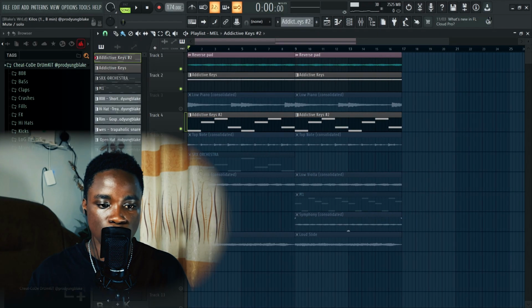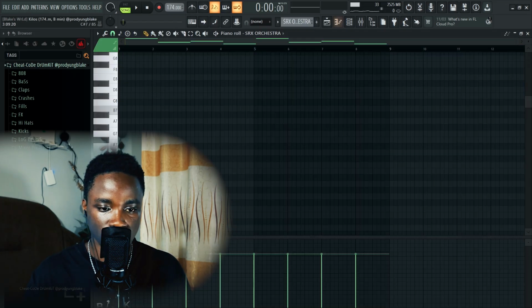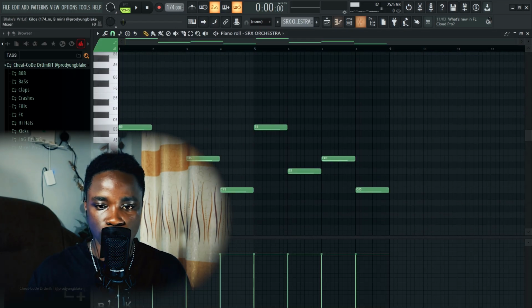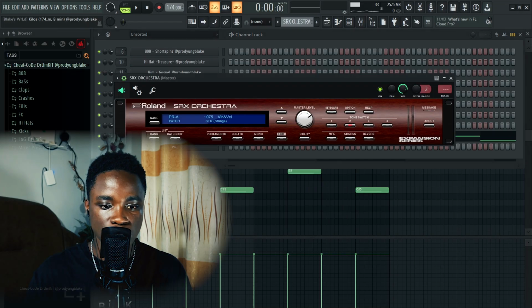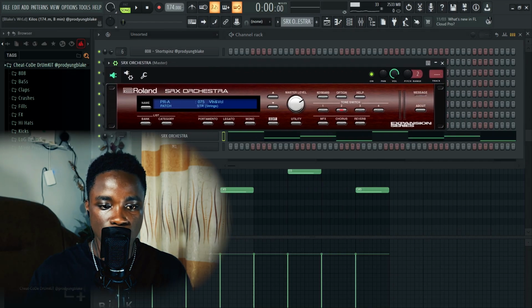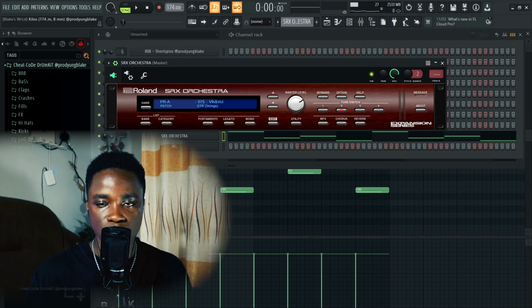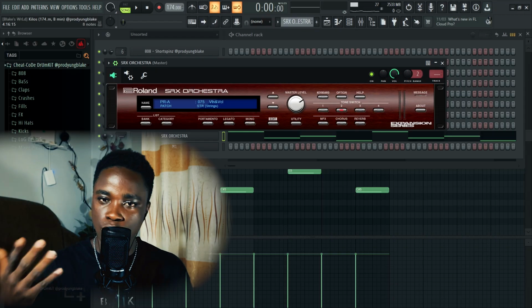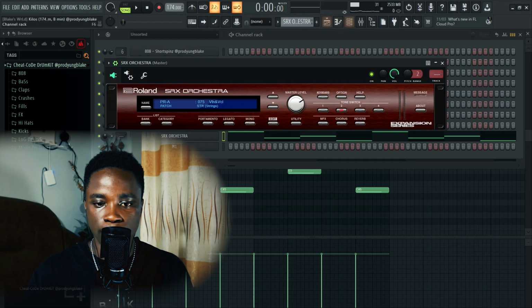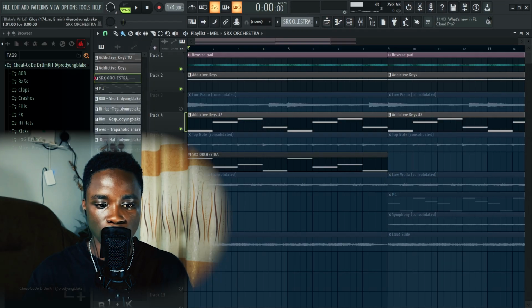Then the next thing I went ahead and did was add this violin. This was the violin I used. It was just an SRX orchestra, the VLN and VCL, but I remember I turned off this number one here because it was giving it that chorus effect. Then I turned off the MFX to the chorus and the reverb. I turned everything off because I wanted the raw sound that I will process later. And yeah, this is how the violin sounds with the rest of the elements.